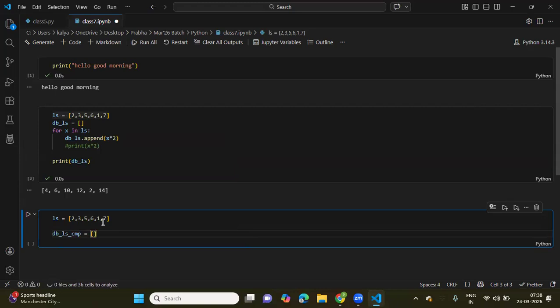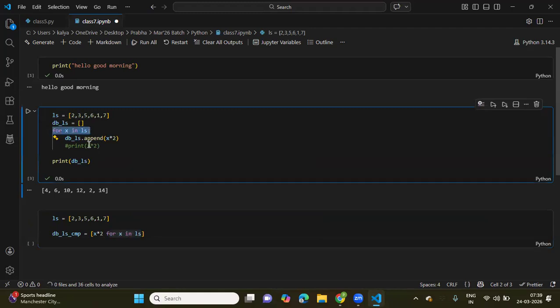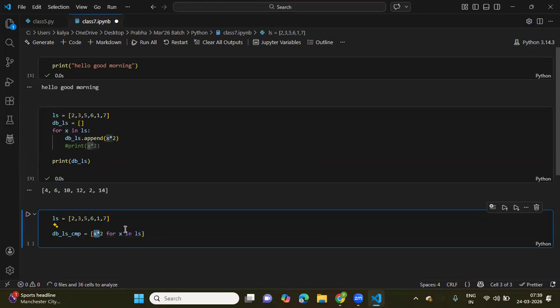Here we have to write x into 2, and we have to define what this x is. x into 2 for x in ls. It's the same thing, for x in ls. I'm getting x multiplied by 2, and I'm adding that to a list. First, you have to write whatever expression you want to derive. And later, you have to write the logic or the loop from where that variable is coming from.